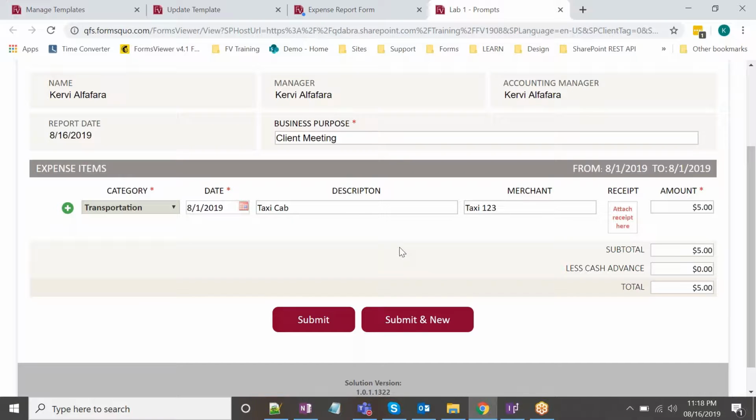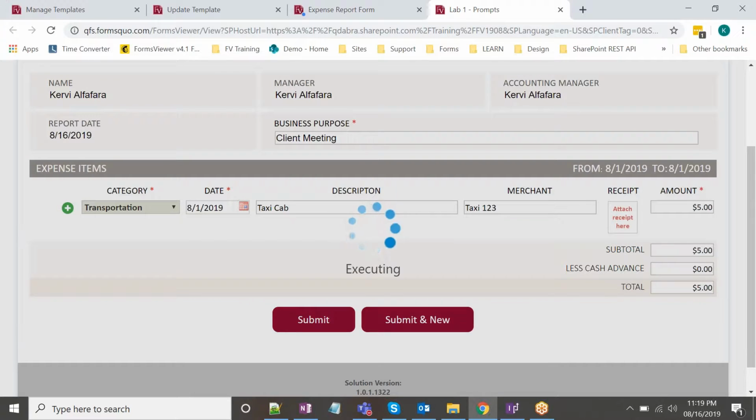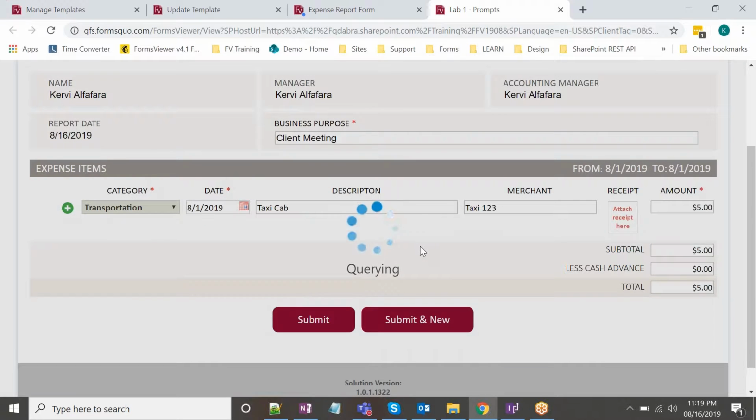Sometimes users click the wrong button, and we want to provide them a way to cancel, so that the rules behind that button won't be executed. Having the ability to prompt users and provide them with options, we can prevent the users from clicking the buttons by mistake. So let's proceed with clicking yes. And I'm going to show you another prompt here.